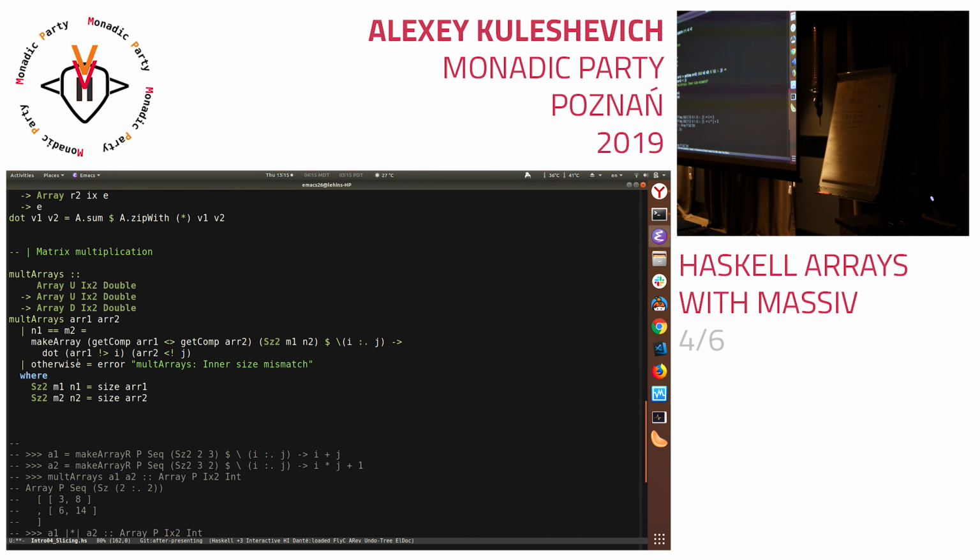This is true not only for Massiv, it's true for all Haskell functions. The less polymorphic it is, usually the better optimizable. Now, the cool thing about it is, if either one of these arrays contains a parallel computation strategy, this array multiplication will be done in parallel for you automatically, which is very nice.